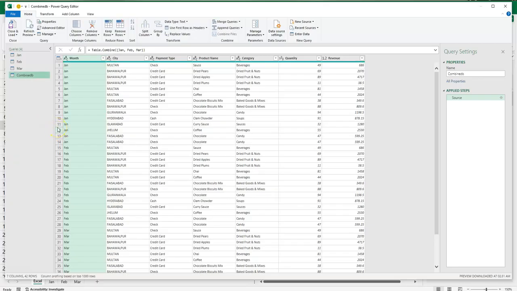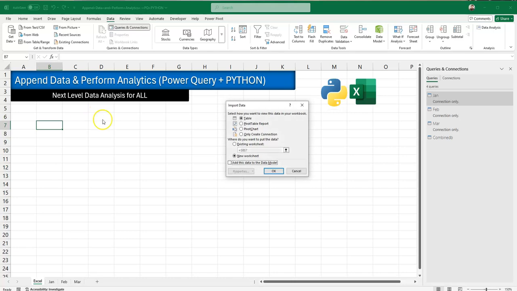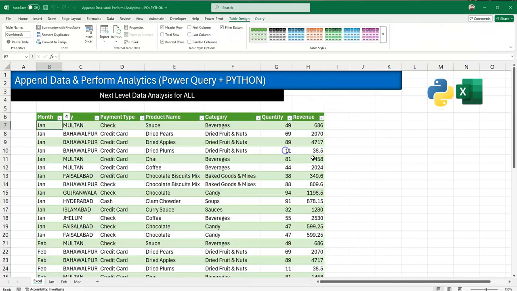Let's click on Close and Load To. And let's select existing worksheet, and we want to load it here. So click OK on the B6 cell. So now you can see the data is being appended here, right?